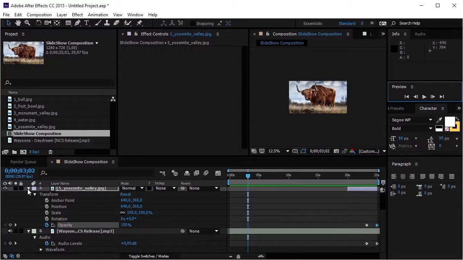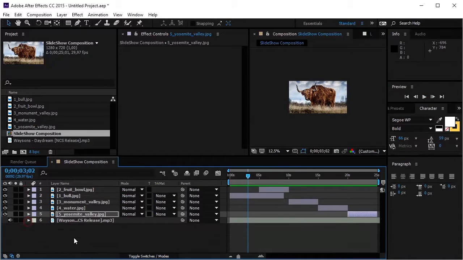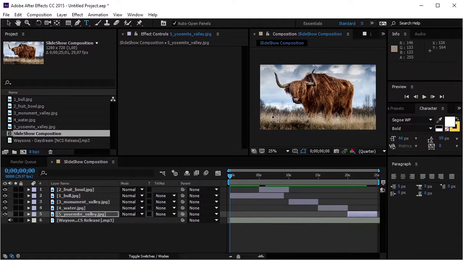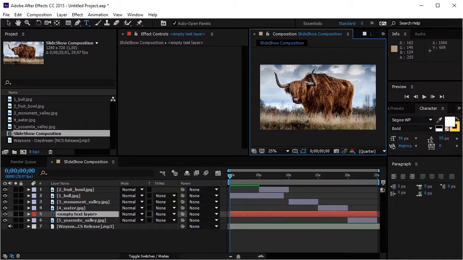Okay, we're almost ready with our slideshow. The only thing we have to do is to add some text at the beginning of the slideshow. That's also not very difficult to do. You press the horizontal type tool at the top of the screen, and it will show up here. We give it some text. After it's not visible, sorry for that.